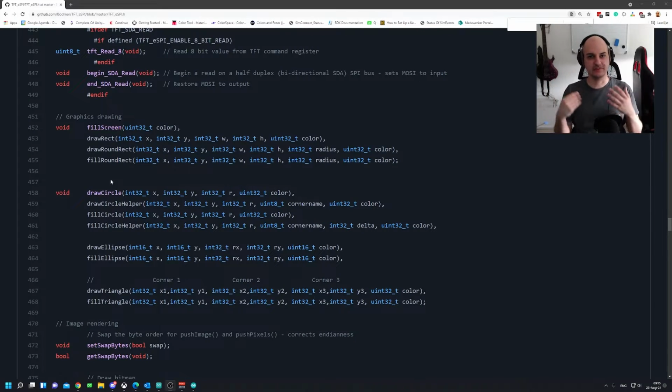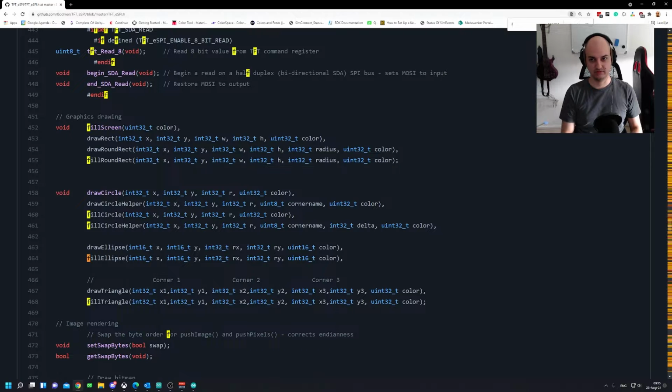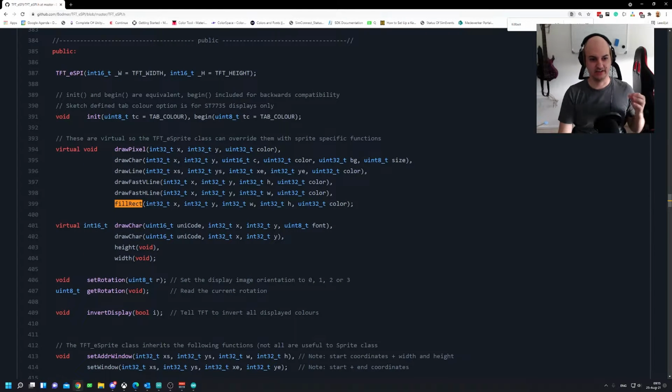Now let's start with the rectangles, because there are many rectangles that we want to draw. We want to draw the outer frame, we want to draw the background in the middle of the frame. So we're going to be using that function a lot. So what did I say? Fill rectangle. Yeah, it's a fill rectangle. So a rectangle which is filled with a solid color. X, Y, width, height, and color.